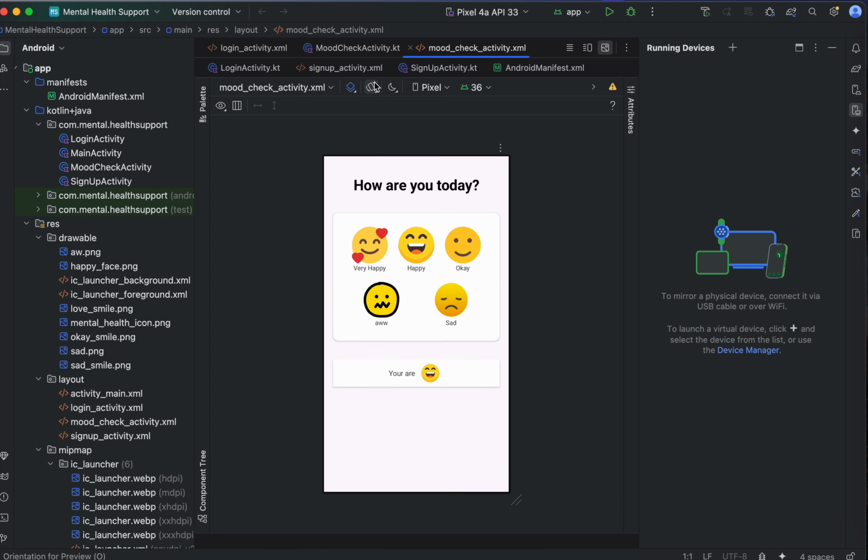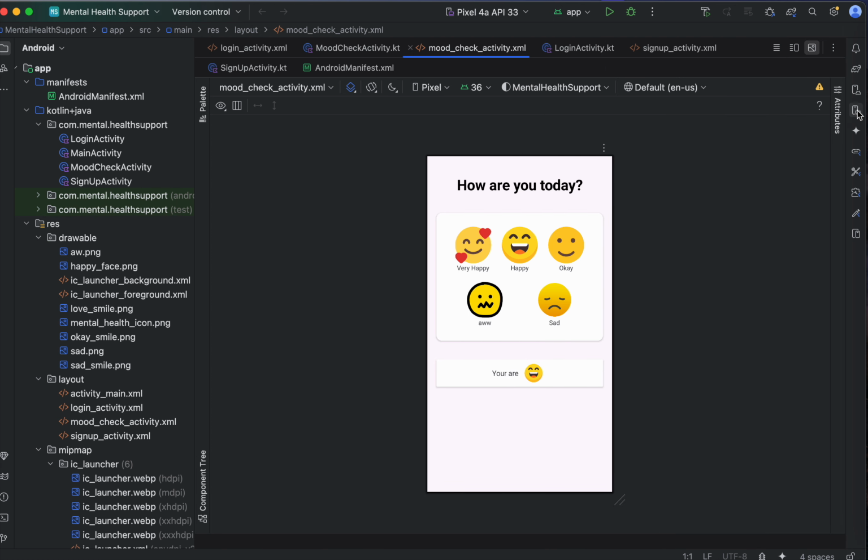Okay, you can see my screen, right? Yes. Okay.